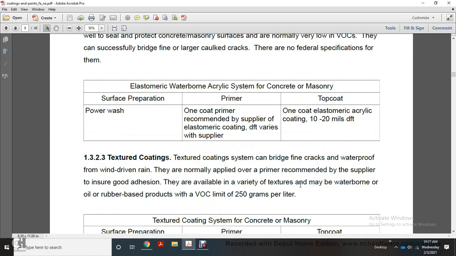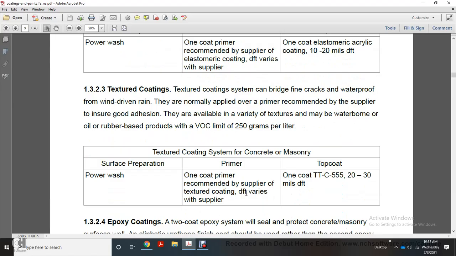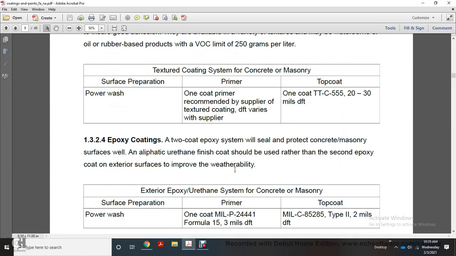Textured coatings. A textured coating system can bridge fine cracks and waterproof against wind-driven rain. It is normally applied over a primer recommended by the supplier to ensure good adhesion. The variety of textures may be waterborne, oil-based or rubber-based, with products with VOC limits of 250 grams per liter. The textured coating system for concrete and masonry: power wash, one coat primer recommended by the supplier, textured coating with thickness varying by supplier, top coat one coat.